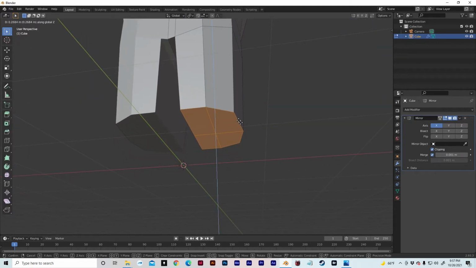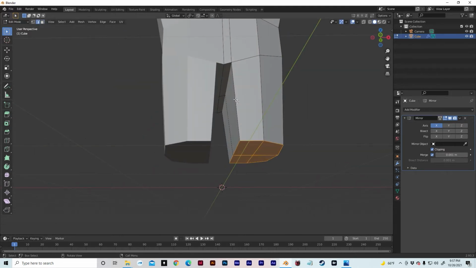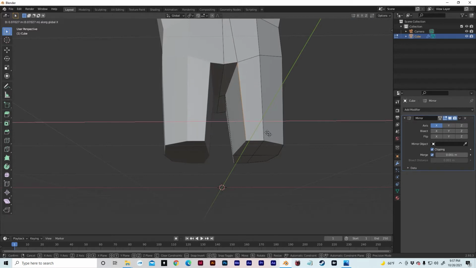Going to shorten up the legs a little bit. Has to scale a little bit more. Going to hit 2, go to edges mode. Select these 2 edges here. Hit G, X-axis.